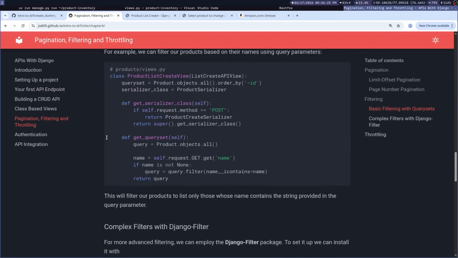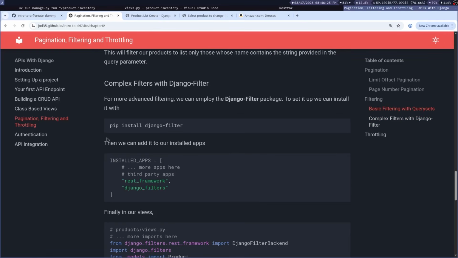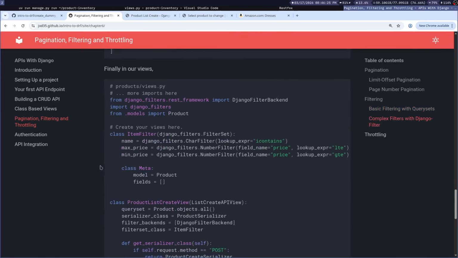You can also use complex filters. You can employ a third-party package called Django Filter. What Django Filter does is to help you perform complex queries on your model using filter set classes that you define. So a very simple example is one I have here. I want to search for products based on name, and I can also search for products based on, let's say, the max price and the min price.